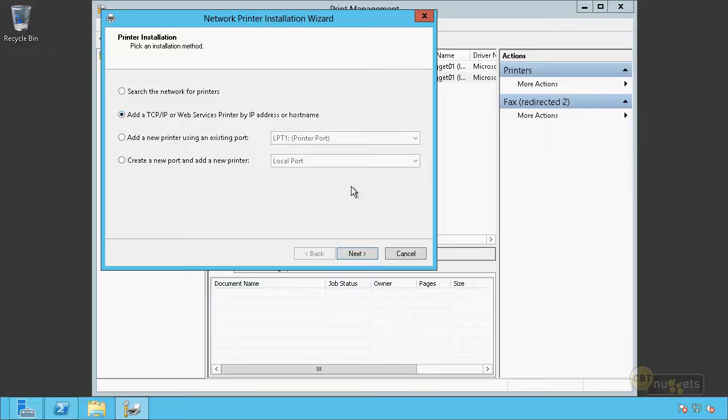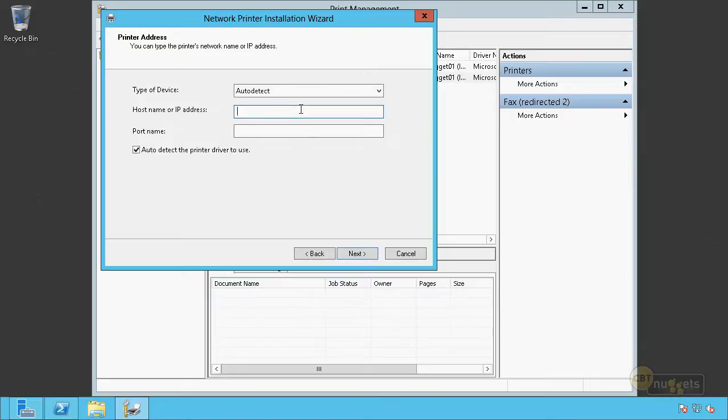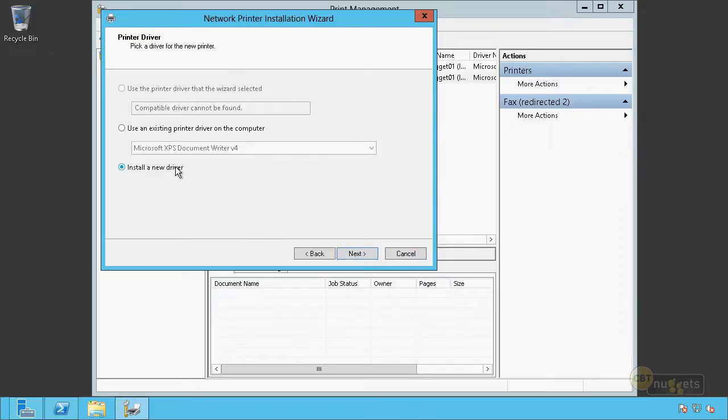I could add a TCP or web services printer by IP address or host name. Here I would enter its host name if it's got an entry in DNS. Otherwise, I'll just enter an IP address. This would be my Canon printer that you saw in the previous list. And then it can auto-detect the printer driver to use. Maybe I just have bad luck, but it seems like this rarely ever picks up the right driver or any driver. Usually it just says it can't find one, and then I have to manually chase it down on the internet and install the printer driver, and then we go from that direction. But otherwise, might as well try it and see if it'll work. I know it won't work in this case anyway, so I'm just going to deselect it. And at that point, you could then choose to install a driver, or if it found a driver, you could use one of those there.